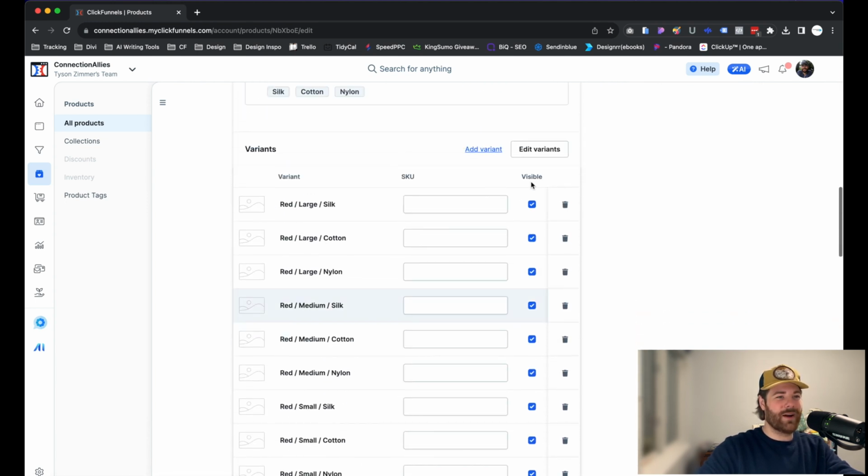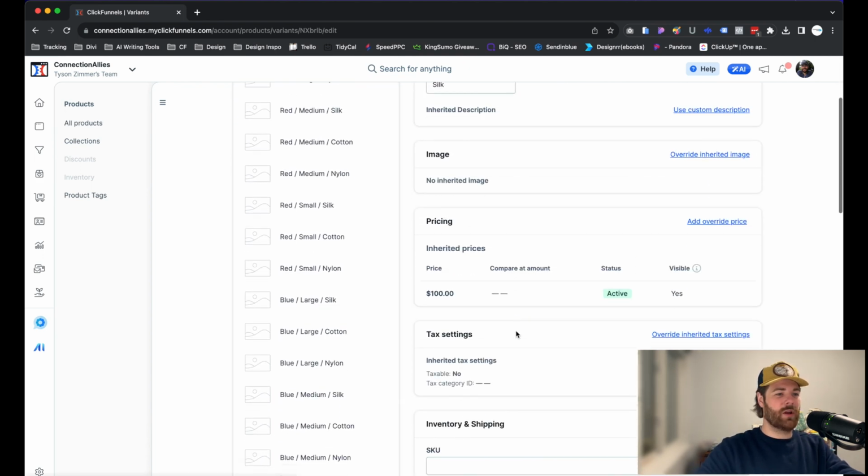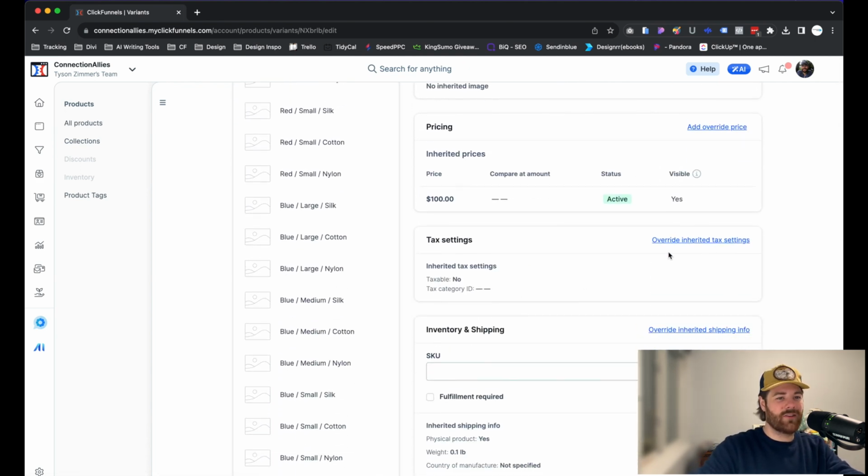Okay, moving back, let's go back into variants here. But just keep that in mind as we move forward. All right, same thing here. If you want to override any tag settings, compared to what we have set up on the actual product settings, you can definitely do here or set it up here as well.